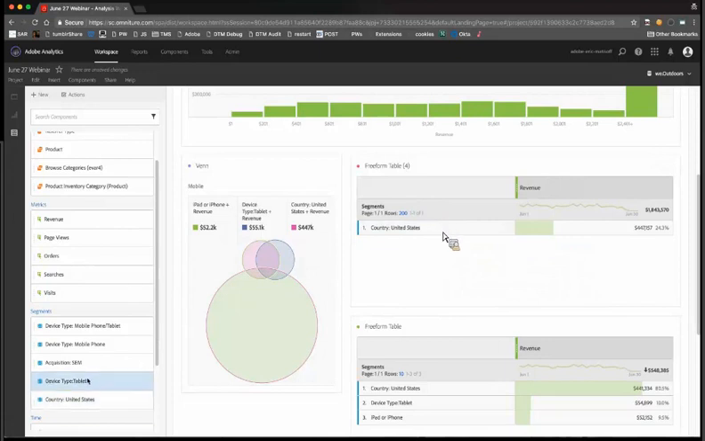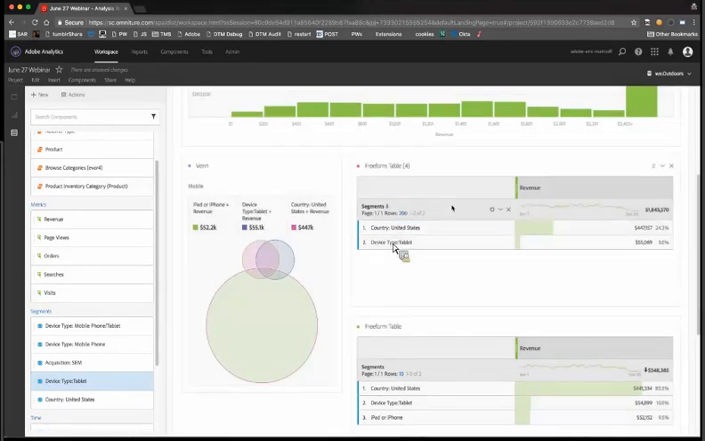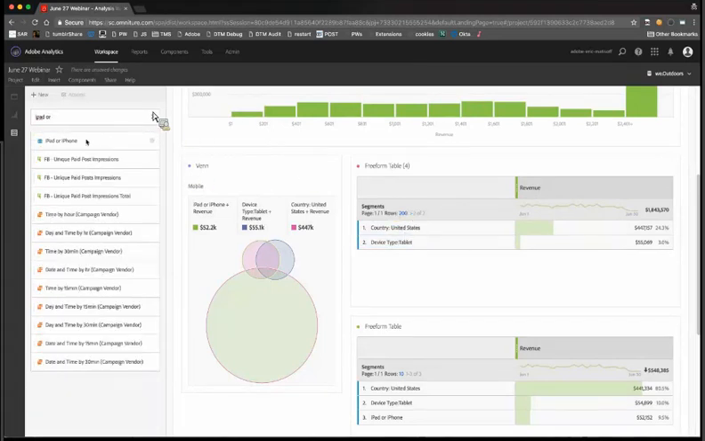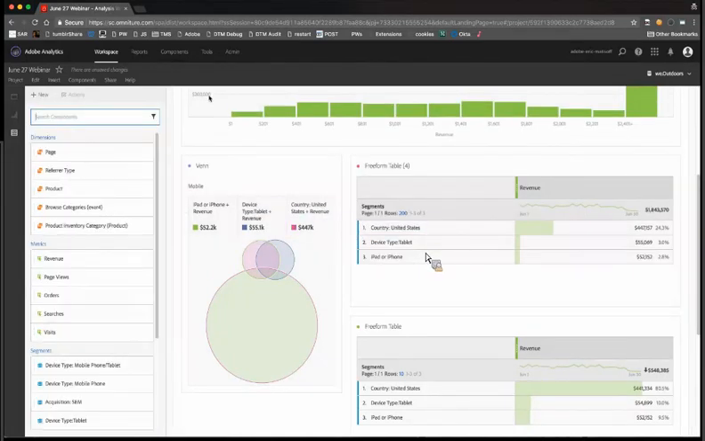In addition, I can find my device type tablet segment, and keep in mind I don't want to drop it here on top of my previous segment, I want to drop it in at the column header. So I can drop it right on top of the Word segments. And now I've got country United States and device type tablet. And let's see, I've got to find my iPad or iPhone segment as well. And when I drag those in, now I can see 1, 2, 3 different segments that all have revenue broken out.